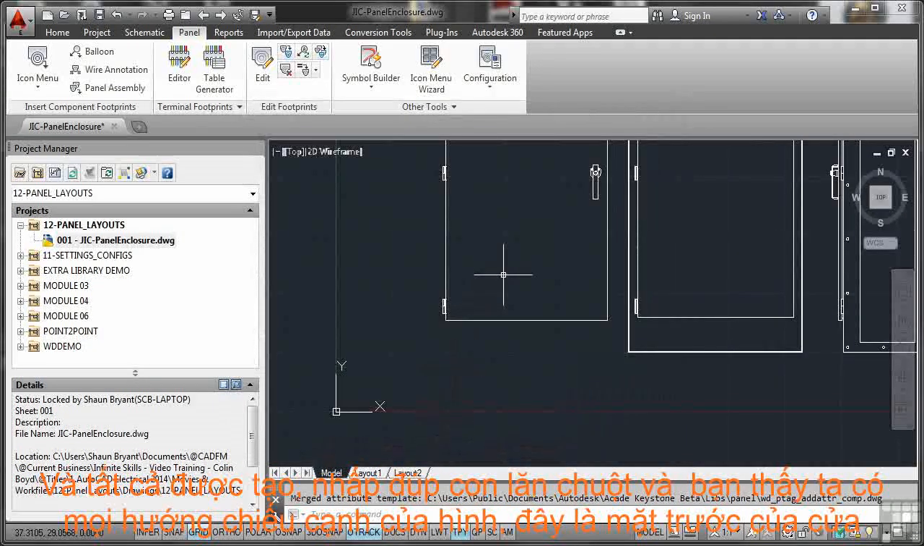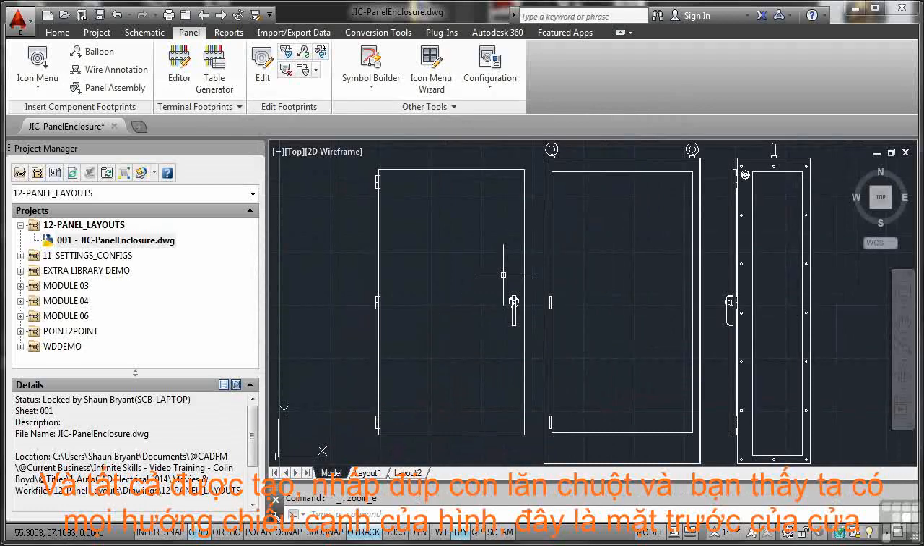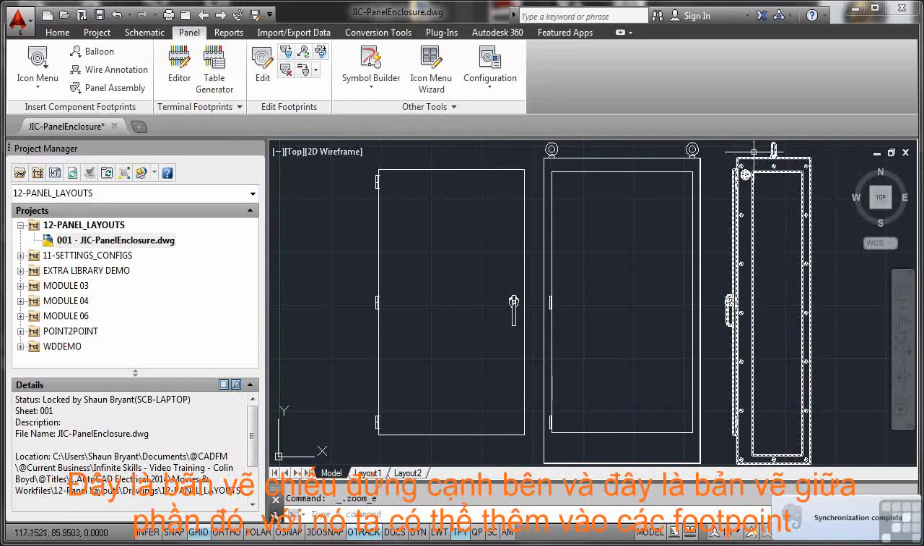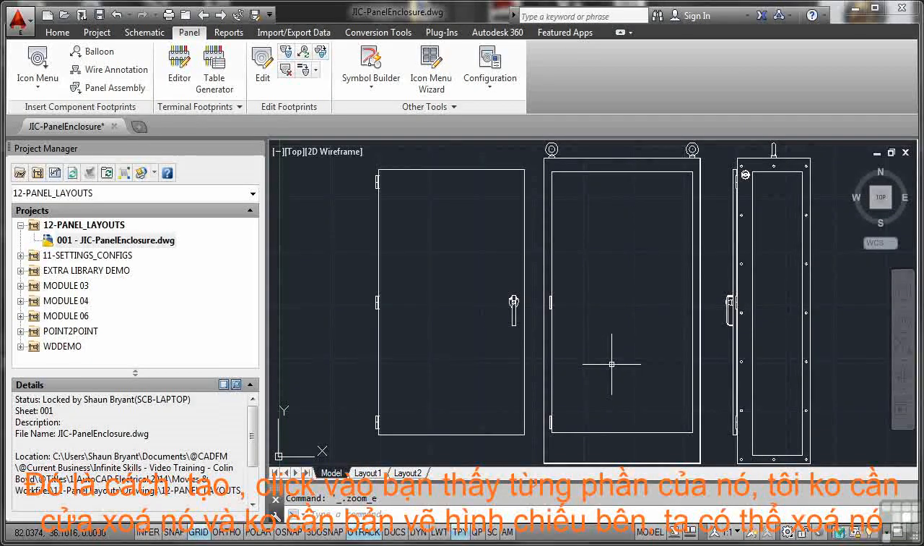Double click on your wheel now, and you'll see there that you've got various views of your panel. You've got a front view for the door. You've got a side view there of what it looks like from the side. Obviously you might need to work on that. We're going to be concentrating on that middle view there. So you can see that that's where we're going to be placing our footprints. So that's our panel enclosure in place.